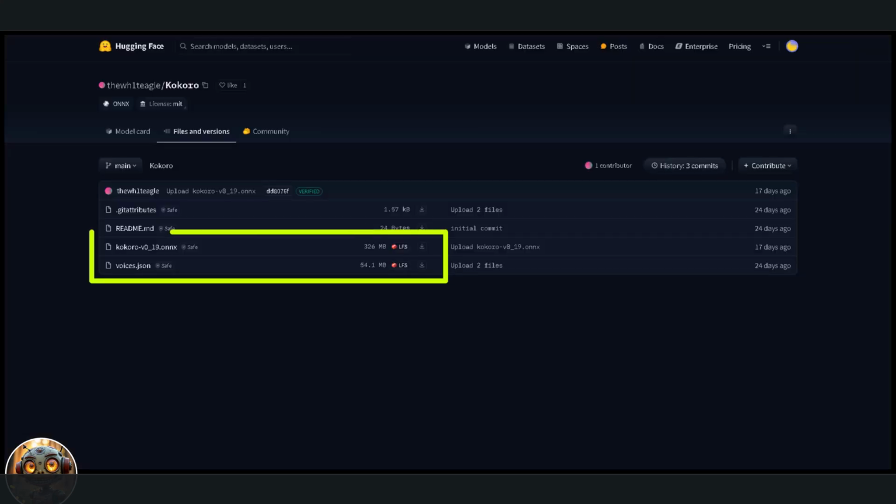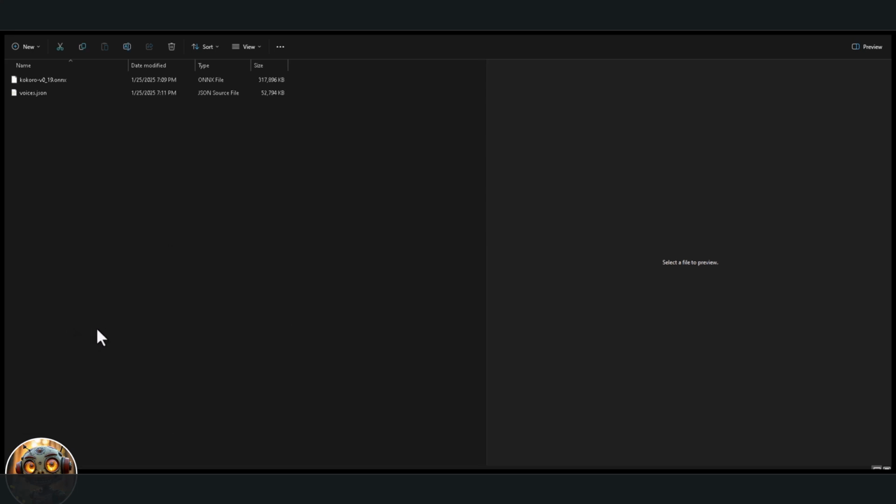Kokoro needs 2 downloads, the model file and the voices. Click on the link in the description to go to the download page. Download both and put them in the models Kokoro TTS folder. Create the folder if it's not there.